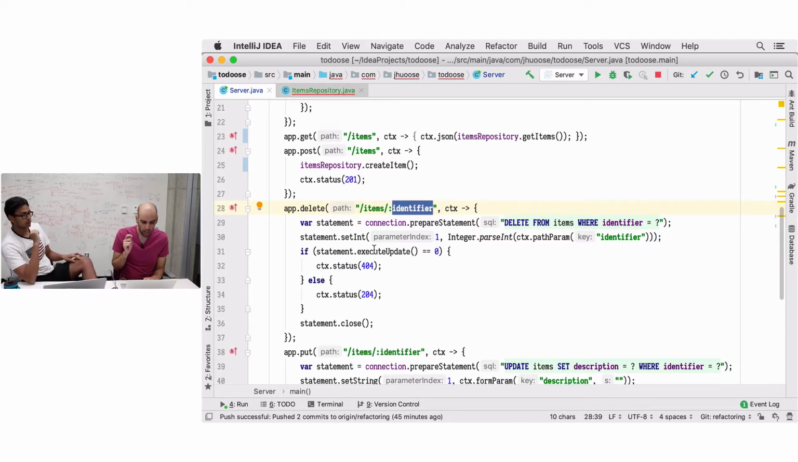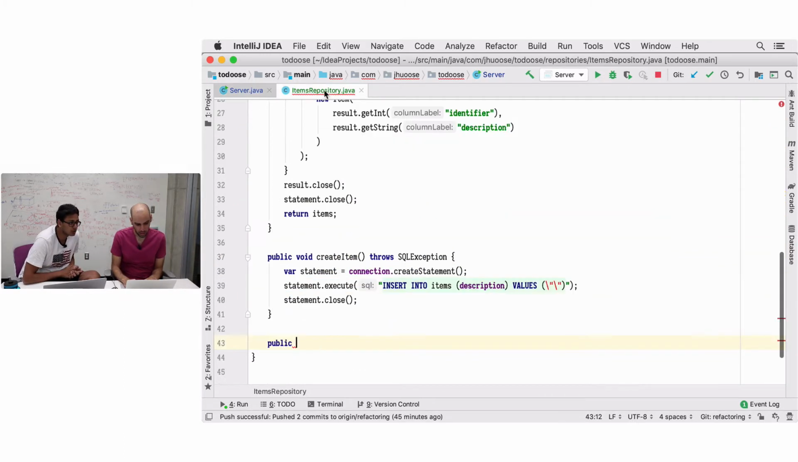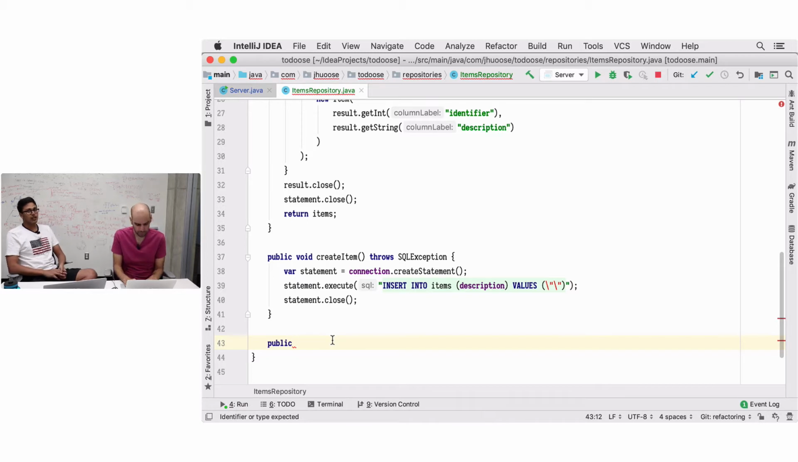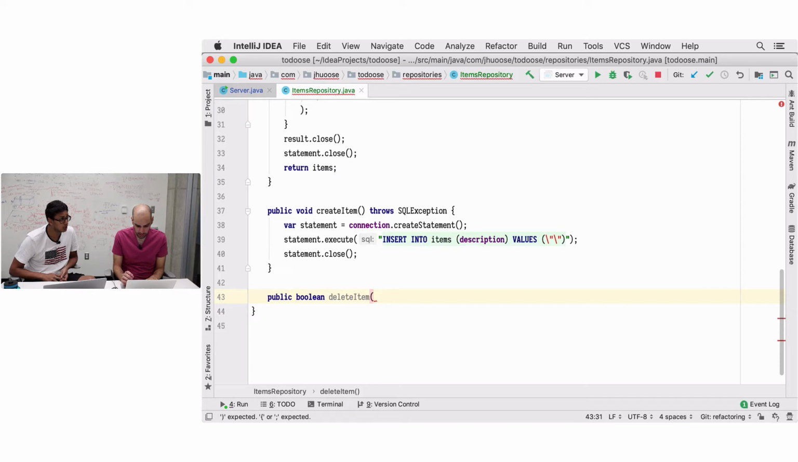The fact that we are equating this to 0 to get 0 or 1 to get 1, I think it's better to translate into a boolean. True and false is more meaningful for whoever is using the repository than a 0 or a 1. I generally don't have a problem with 0, 1, but true or false is English, so you understand it. So public boolean deleteItem. It takes the identifier, which is an integer.